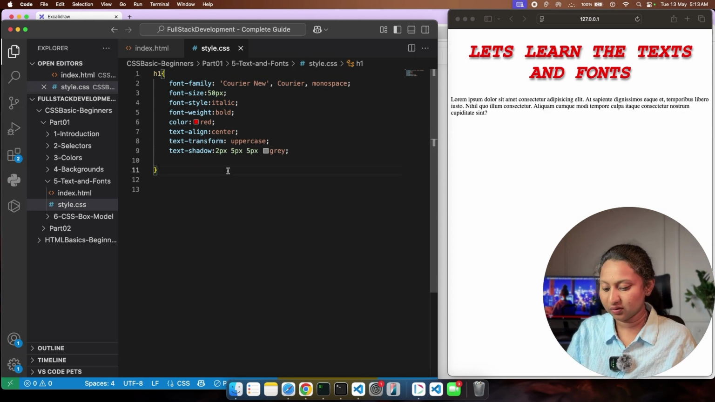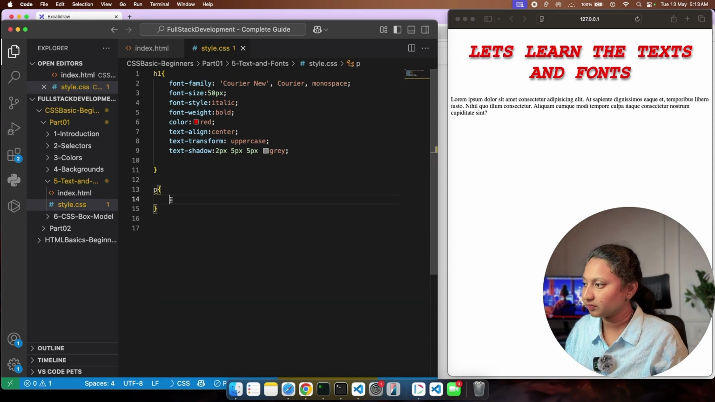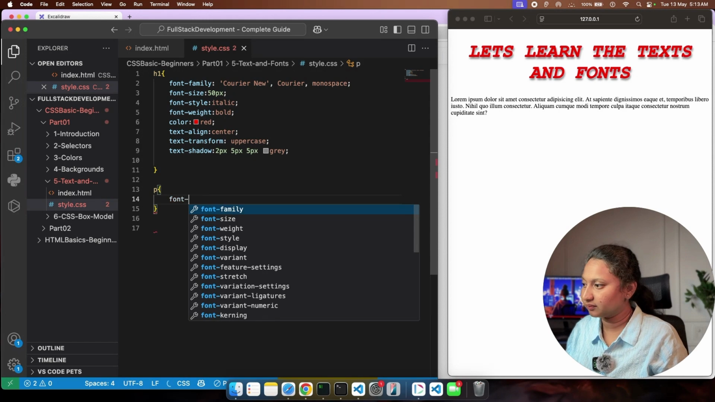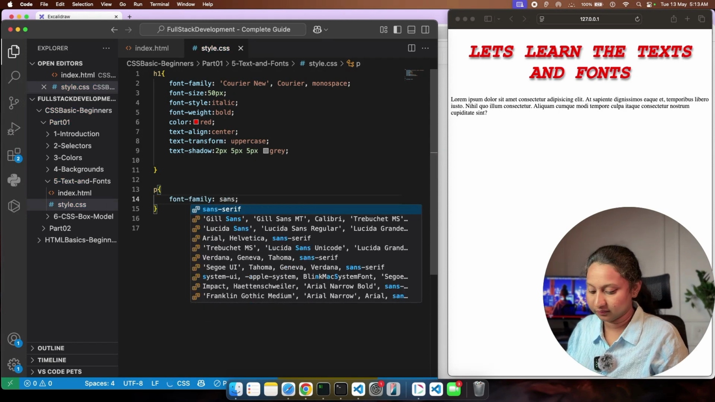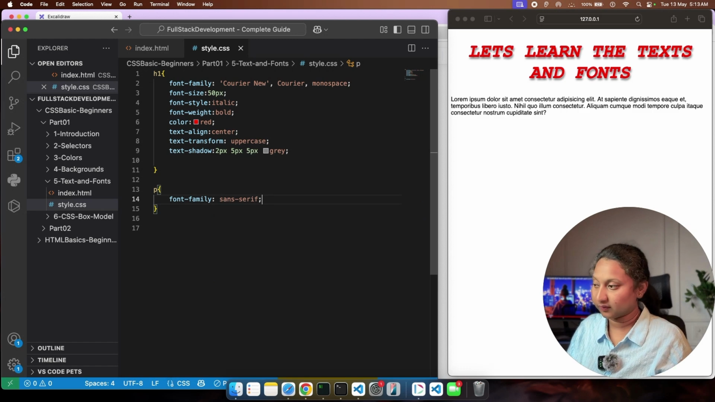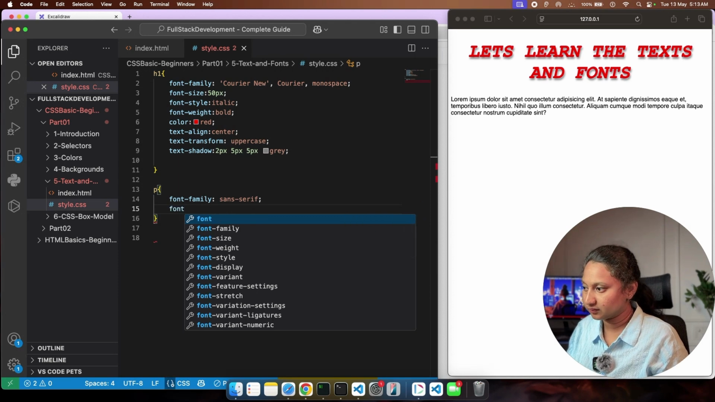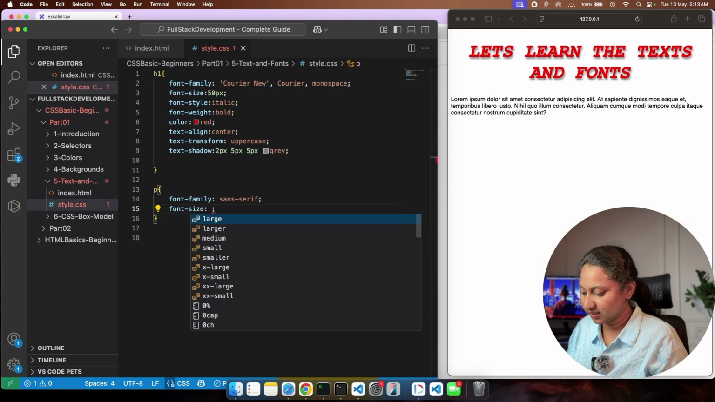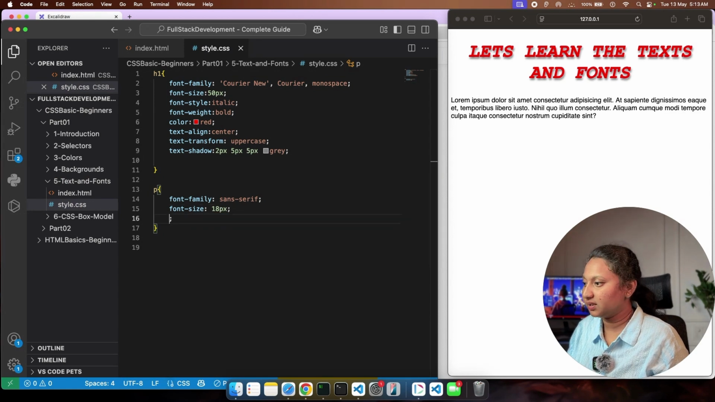Let's also apply these text properties and font styles to the paragraph also. Let's set the font family as sans serif and font size as 18 px, 18 pixels. Okay, this has increased my font size.